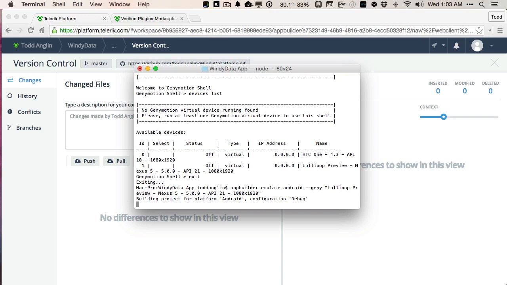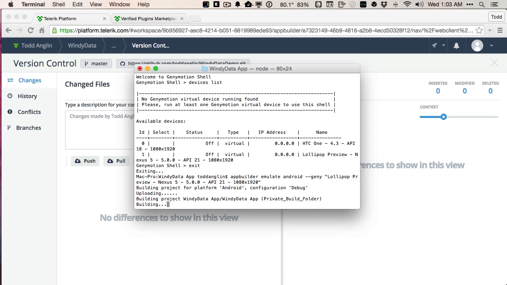And what this will do now for my local environment is take all of my code from my application, upload it to the Telerik Platform build servers, build my Android application, create the APK, download it once it's done, and then automatically launch and run that in an Android emulator. So we can see our application running on actual Android OS.